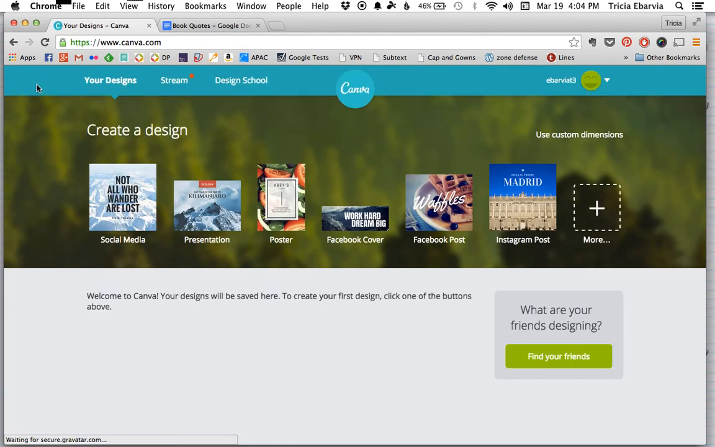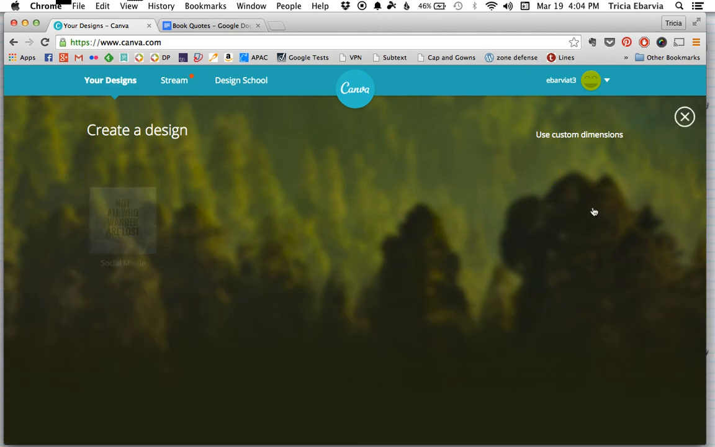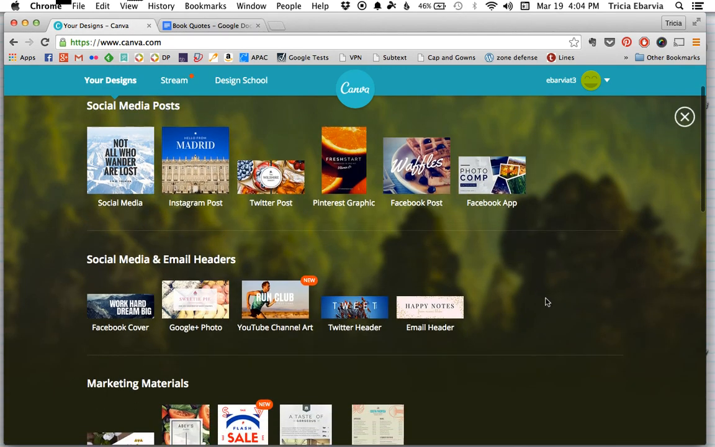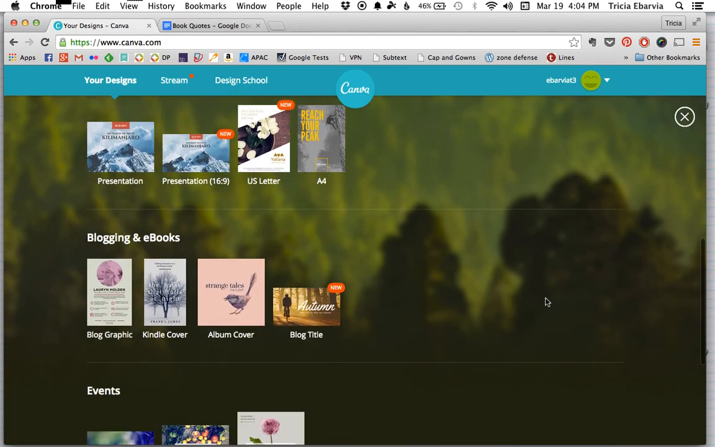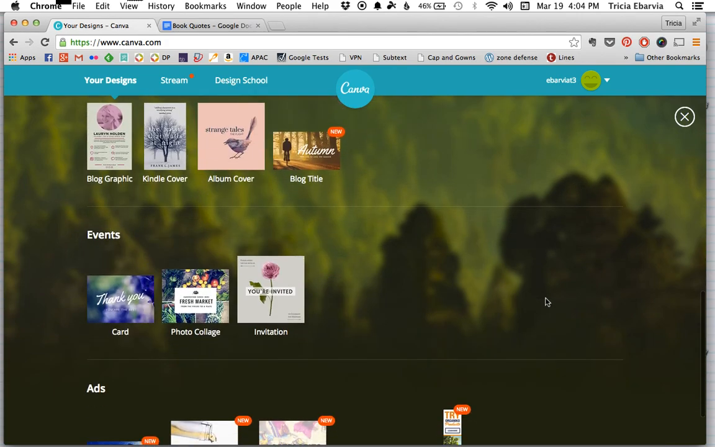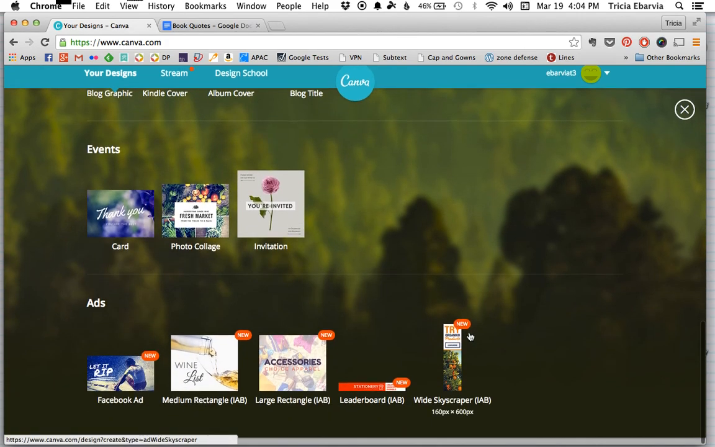I just clicked on that top left corner where it said Canva, and whenever you're in Canva, you're going to see that there are different options that you can choose. Here we have social media, presentation, poster, Facebook cover, Facebook post. There's more of them, so if you scrolled more, you could see different kinds of documents that you could make: presentations, blog graphics, cards, ads.